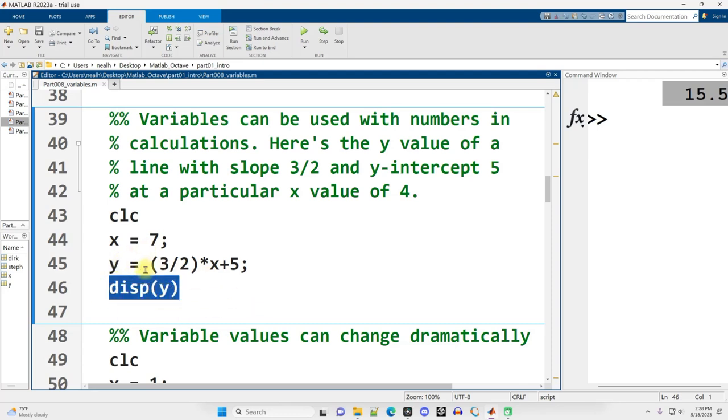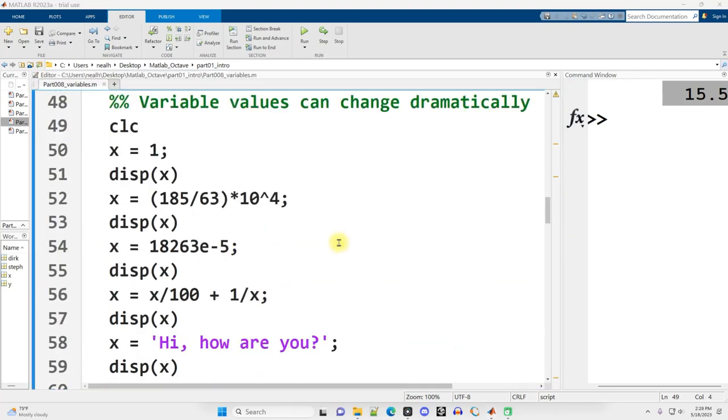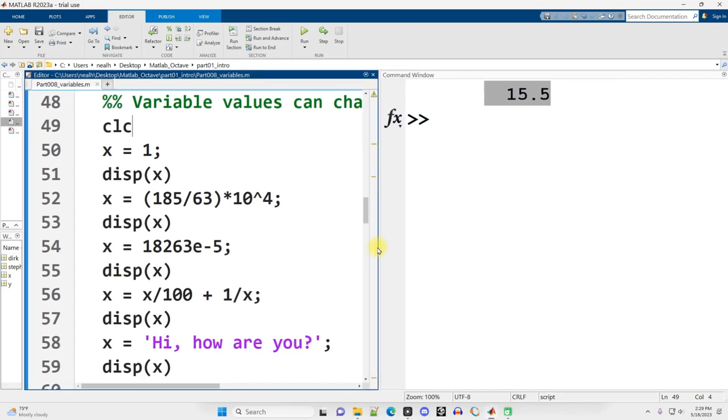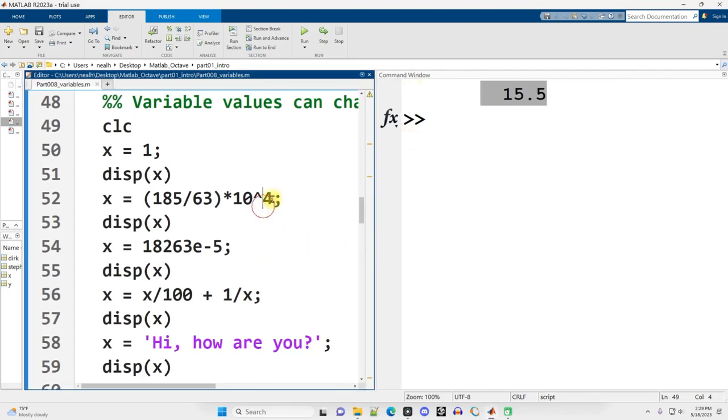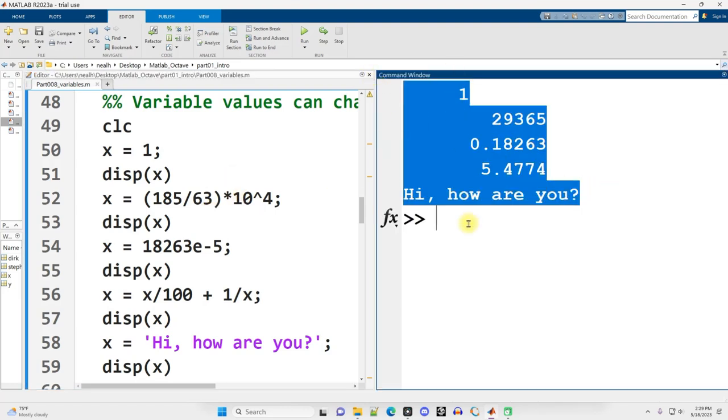and then here we display the value in that memory location named y. Continuing on down, unlike in math class where a variable's value is whatever it is, variable values can and will change dramatically in computer science or computer programming. Making my command window a little bit wider here, I'll run this section right here. And we see a variety of things printed out.